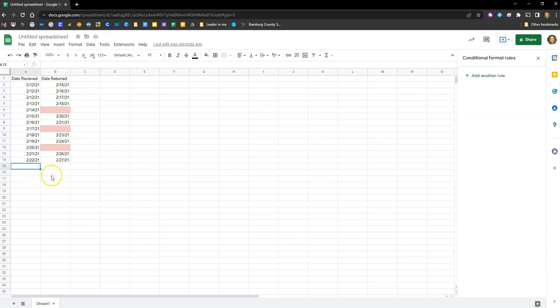Now if I entered a new date, so let's say I entered today's date, it would continue to do that. But anytime I entered a date, that formatting would go away. So I'm only seeing empty cells.